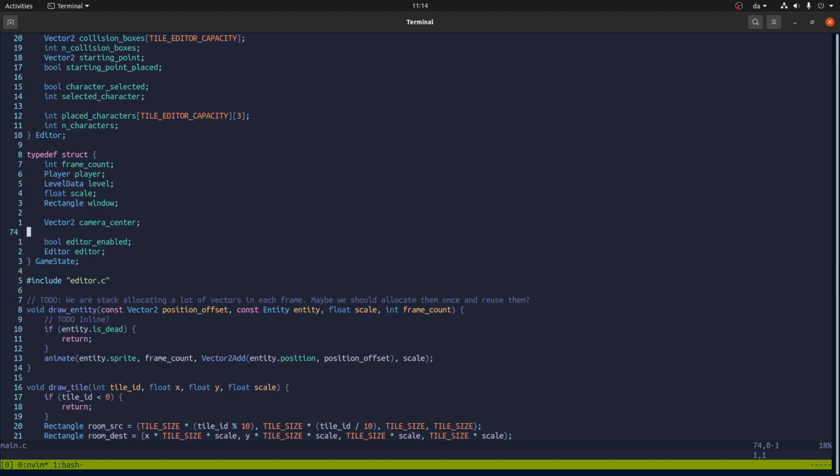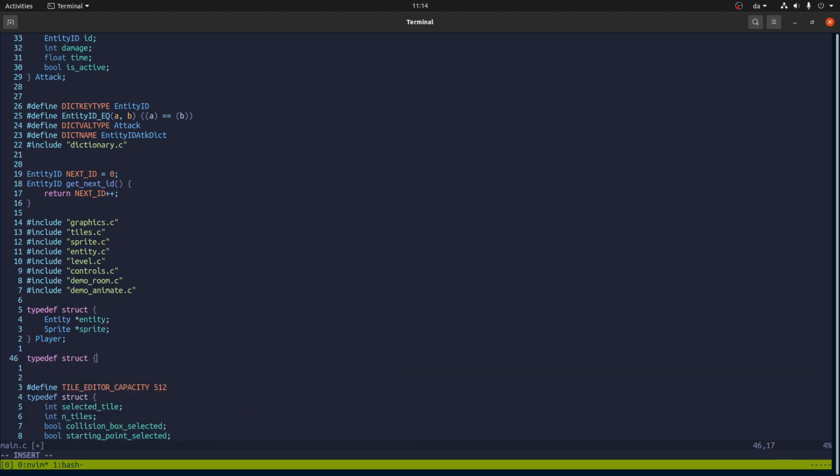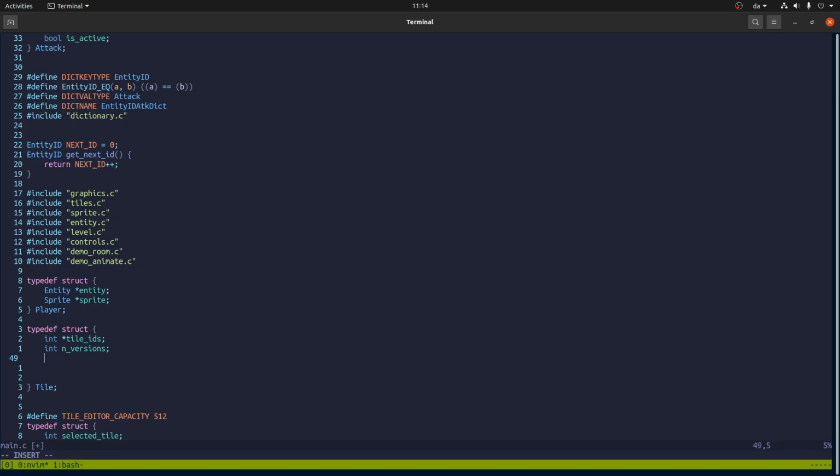So that means, okay, that's also a larger thing, but let's just sketch it out. That means we will need a tile struct, which will have tile ID. Actually, it will have multiple tile IDs. So it will have something like this. It will have a number of tiles, let's call it number of versions. And it will have active version, and it will also have some way to decide what is the next version of the tile.